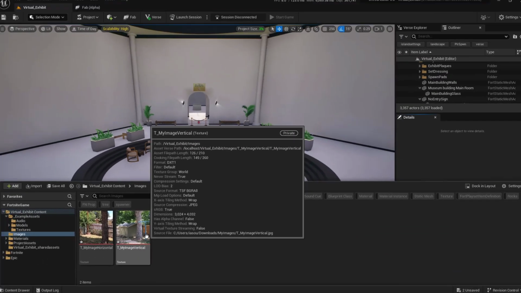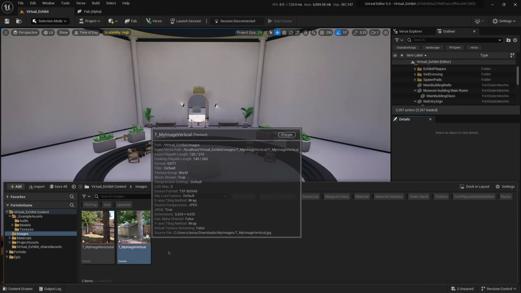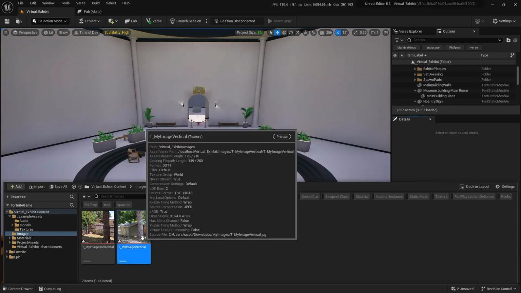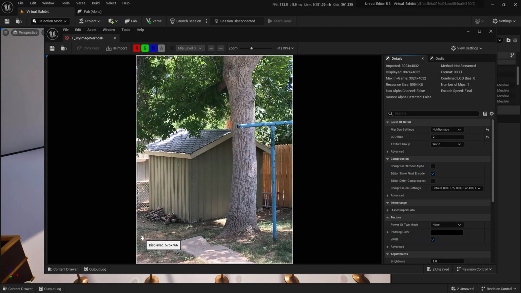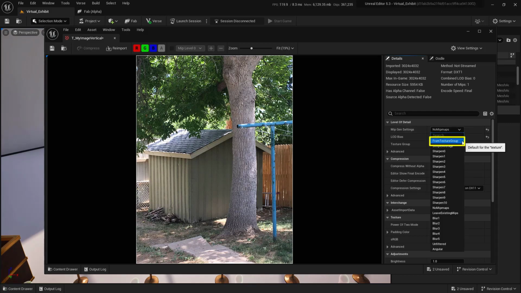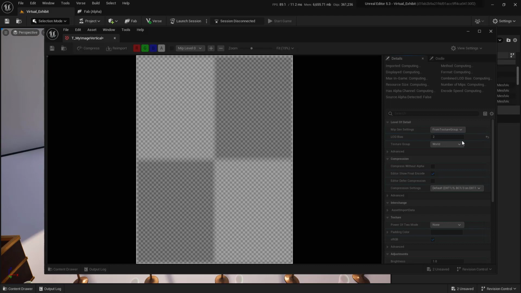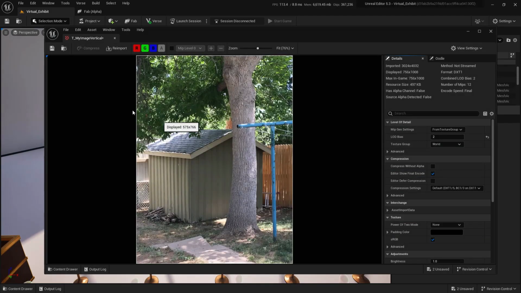Let's change one of them, and I'll let you change all the rest on your own. To change the texture size, double click on it to open it up. We get a new window, and this is our texture editor window. Up here on the right hand side where it says MIP Gen settings, mine is currently set to no MIP maps. So we need to change that. We'll click on this and change it to the first option here that says from texture group, like so.